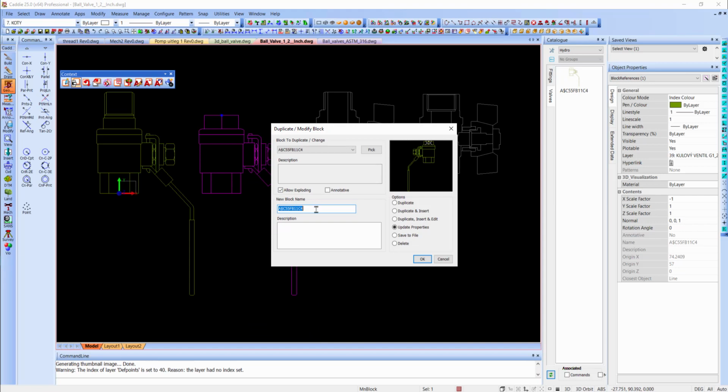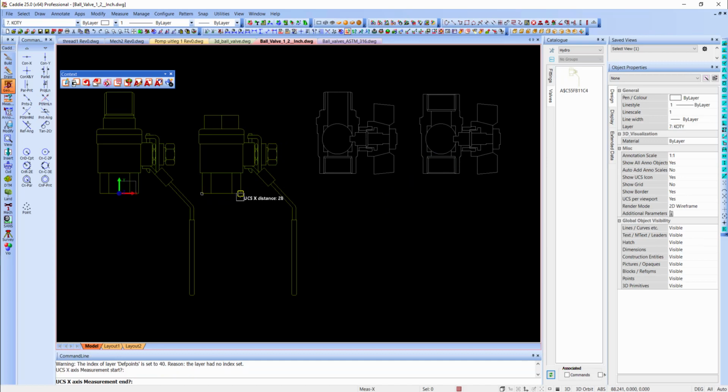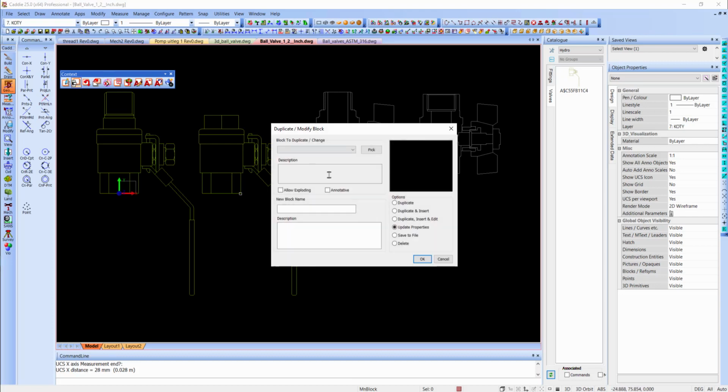So I'm just going to modify the description and the name for this block. Just want to measure that. It measures 28, so it's probably a 25mm valve. So manage block, indicate that one. I want to change the name. Let's call it ball valve. And I'll specify the 25mm.